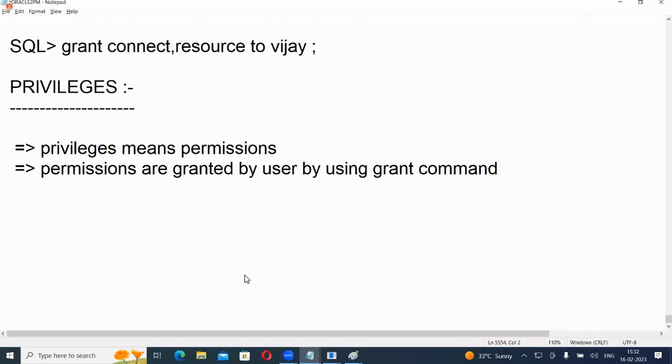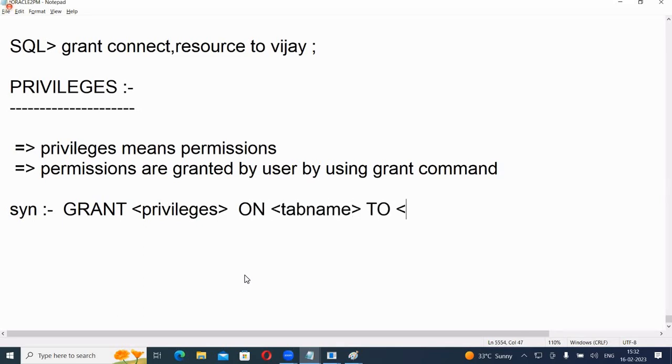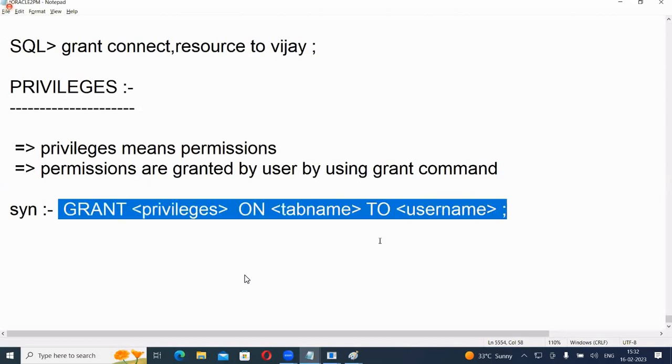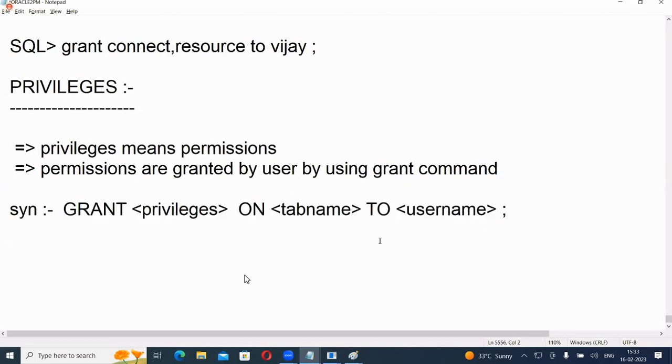So, how to use the grant command? What is the grant command syntax? You have to use it like this: Grant privileges on table name to username. So this is the syntax.